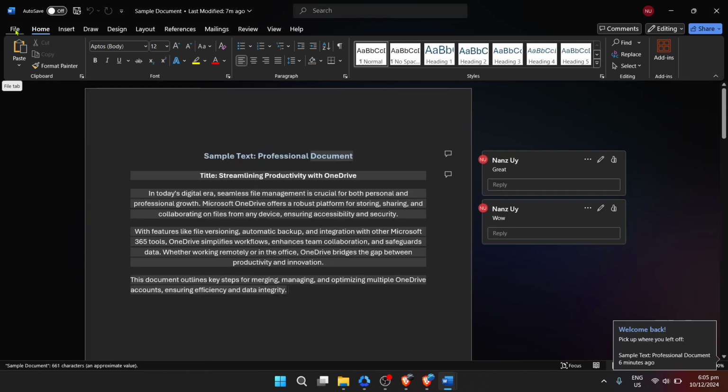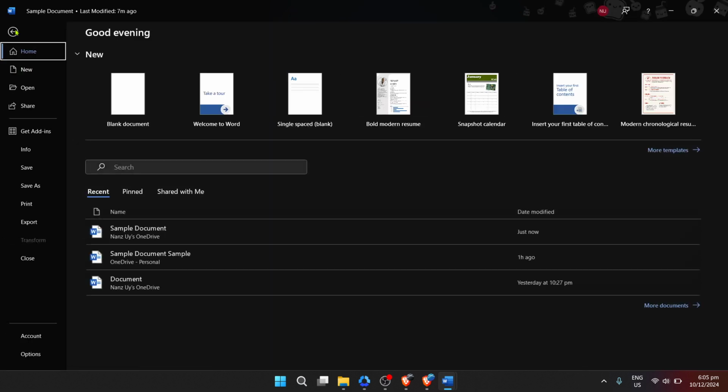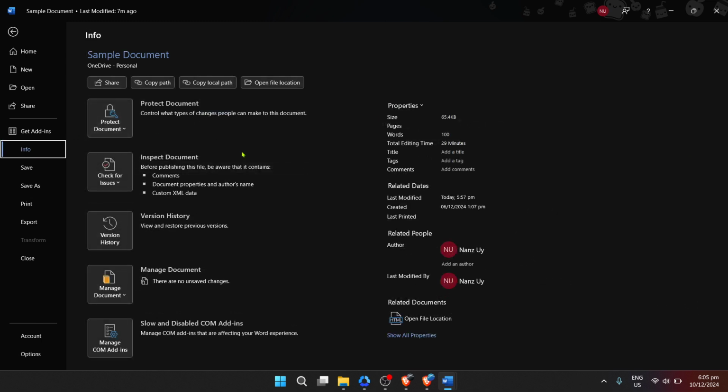Once your desired document is open, your next step is to click on the File tab located in the upper left corner of the Word interface. This will reveal a sidebar with several options. Look for and select the Info option from this sidebar. Under the Info section, you're going to look for a feature labeled Version History.